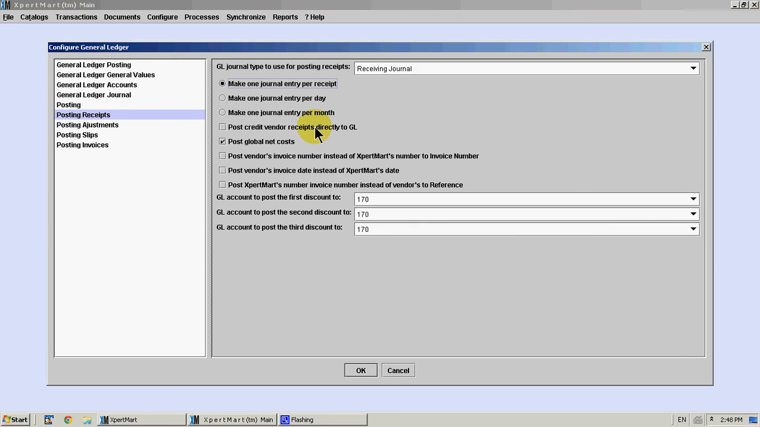Here is a checkbox that's important, and that's going to depend on the accounting system to which you may interface at the end of the day, and that is post credit vendor receipts directly to GL. What does that mean? If we bought stuff on credit, with payment terms from our vendor, then that receipt is generally going to go also to an accounts payable system. So if it goes to an accounts payable system, often that accounts payable system, when it receives a document like that, is going to affect the accounts within the accounting system.